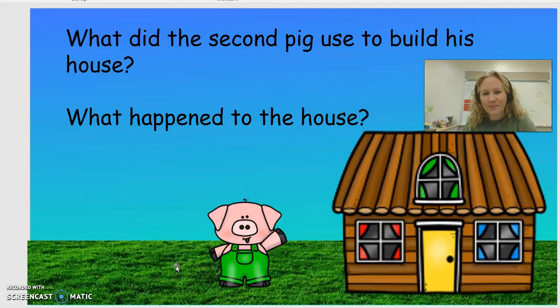What did the second pig use to build his house? This time you're going to answer silently in your mind. 1, 2, 3. I hope you said sticks. What happened to the house? In my mind, I just said the big bad wolf blew it down.